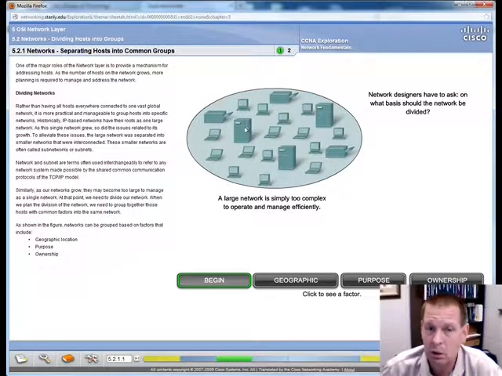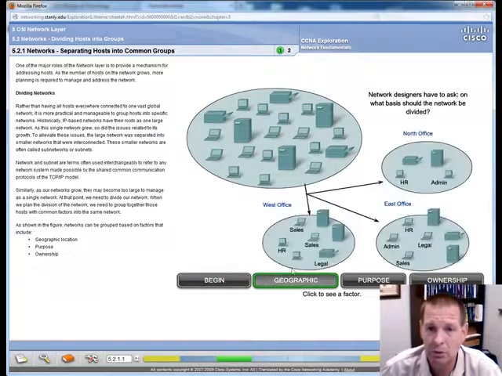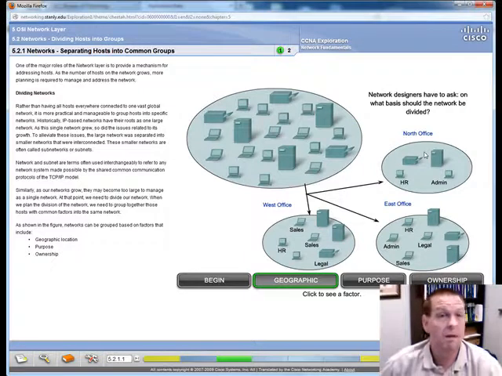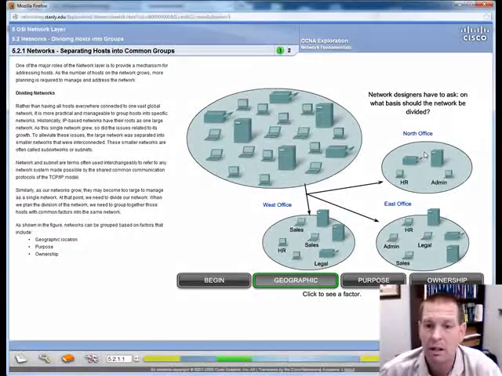This server could be a student server. This could be a faculty server. This could be HR. So you want to logically separate them. Additionally, they may not be in the same geographical location. So you want to be able to say, hey, these devices are in the north office and will therefore have these logical addresses. These are in the east. These are in the West.